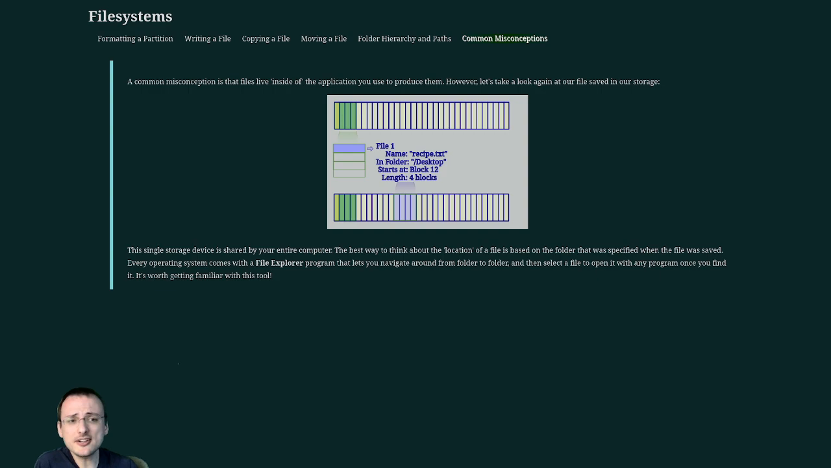So let's take a look again at our file storage here, where we have some drive on our computer, and here it's saying, oh, well, recipe.txt lives in the desktop folder, starts at block 12, and that gives us this data right here. If you notice, none of that information talks about what you use to open that file. That file is ultimately just some text, which is ultimately just some ones and zeros.